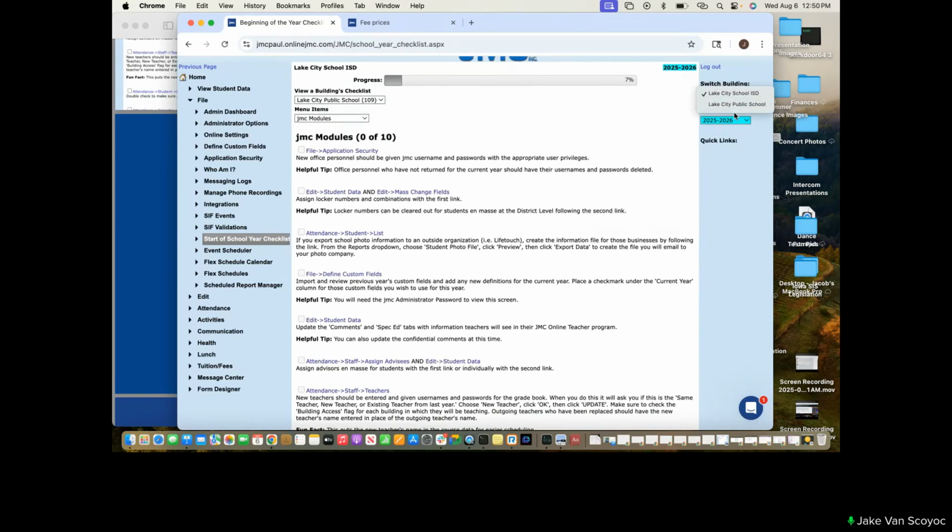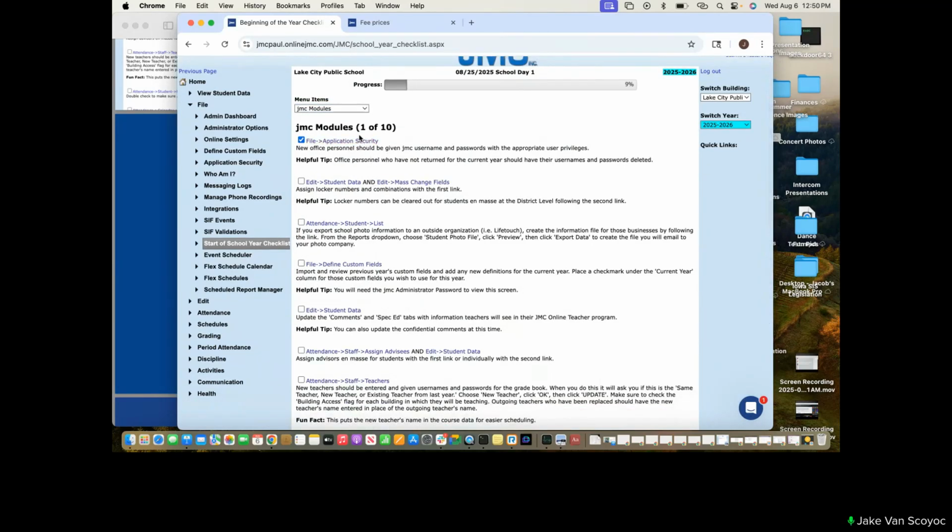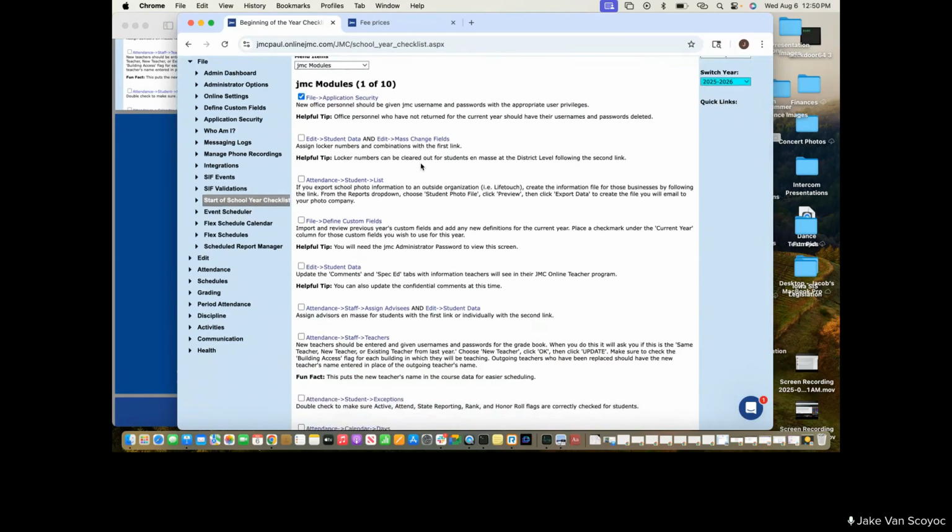Actually, I'm going to go to my building level so I can mark some of these items off. So file application security, there we go. I've added all new office users. Do I need to assign locker combinations? Yeah, I've already decided that I'm going to clear those out.